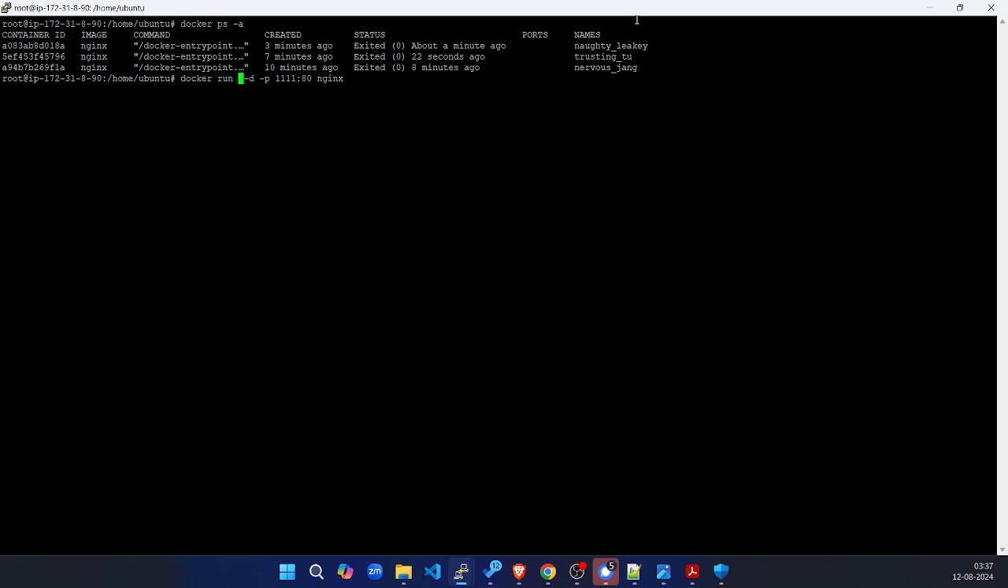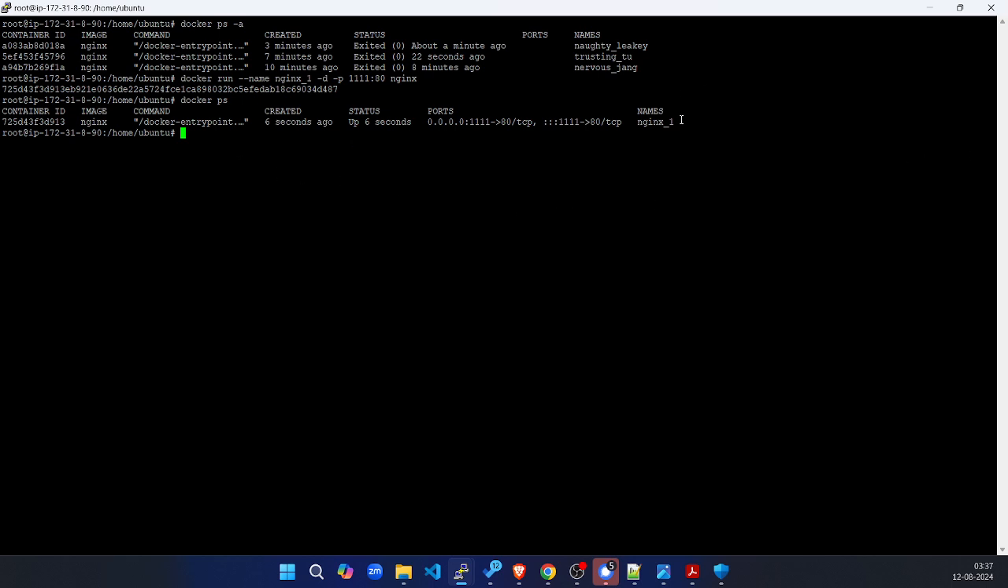So I am going to pass the name here, --name, and then the container name. I want to put nginx_1. Okay, so let me run it. Docker ps. So this time the name is nginx_1. If I want to run another one, here I just need to change the name, and the port as well. Let me run it without changing the port first, to see what comes.